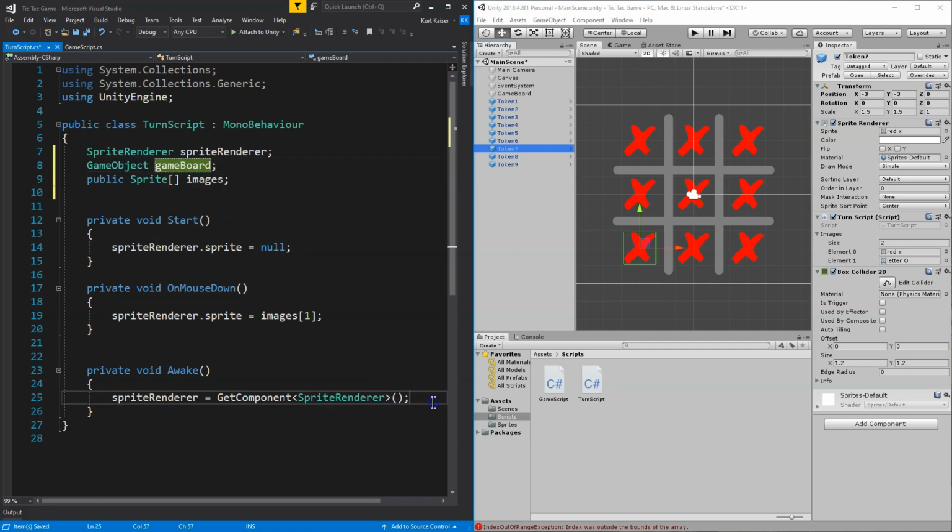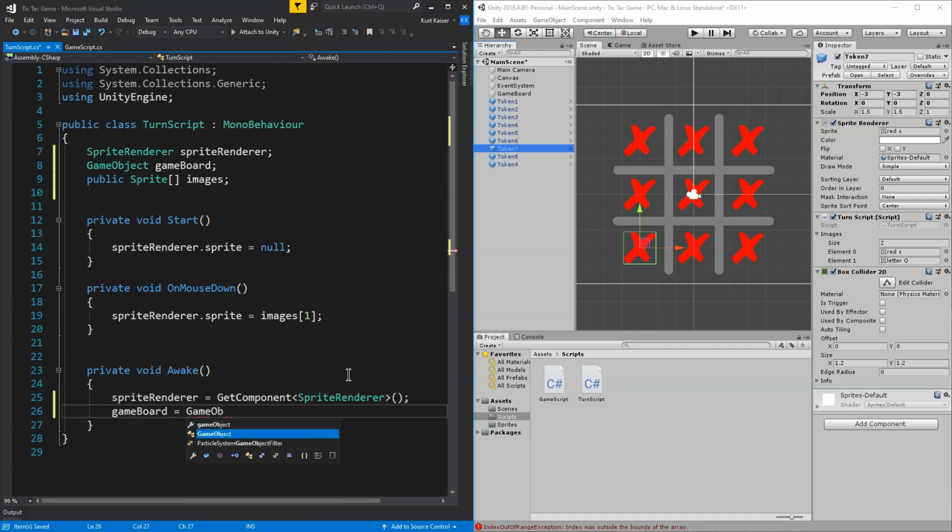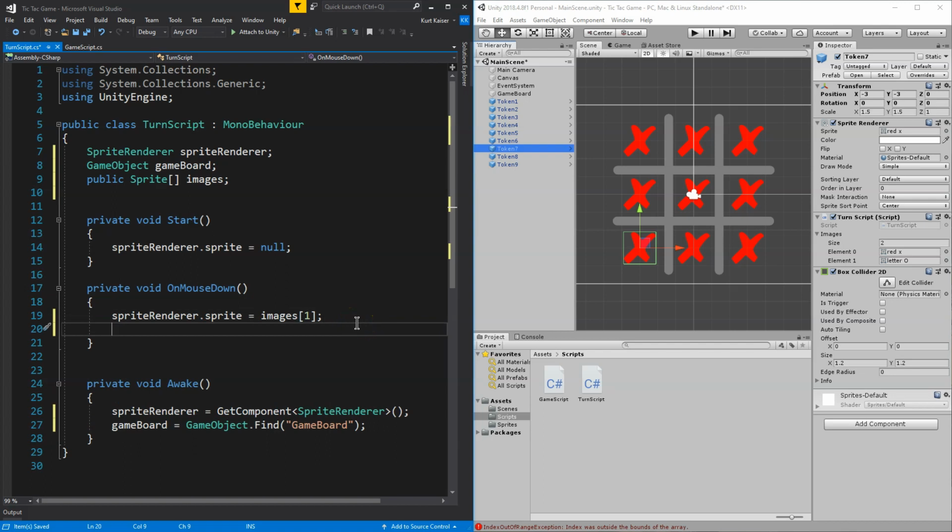And then I'm going to go down here in our Awake, because we don't want it to be defined until, well, the program's up and going, and say game board is going to be equal to GameObject.Find. What are we finding here? Well, we're finding the game board. Okay, now with that out of the way, we can use it to do the changing.